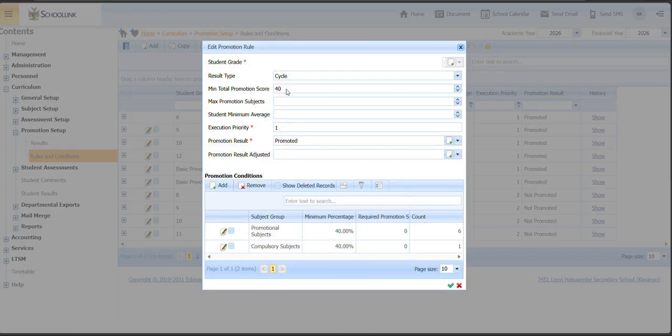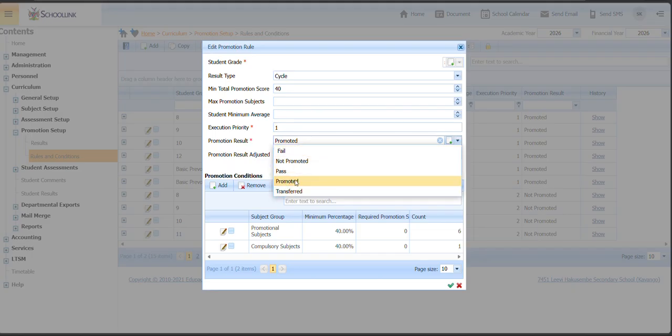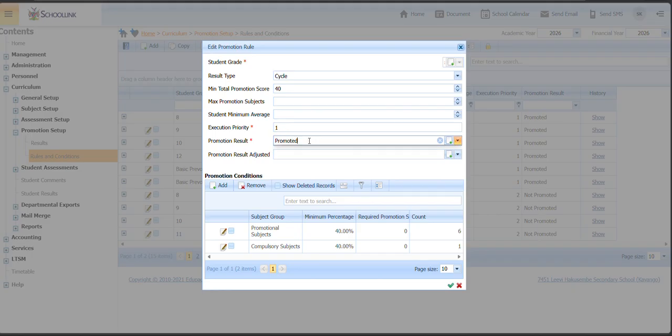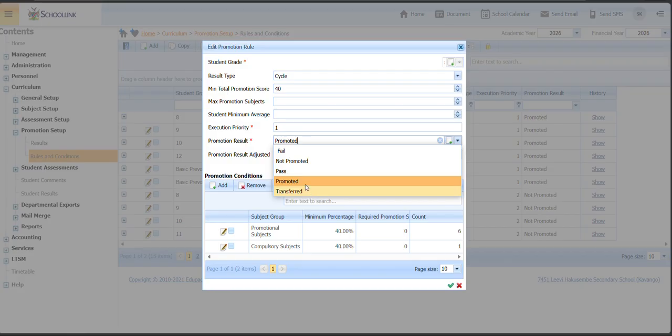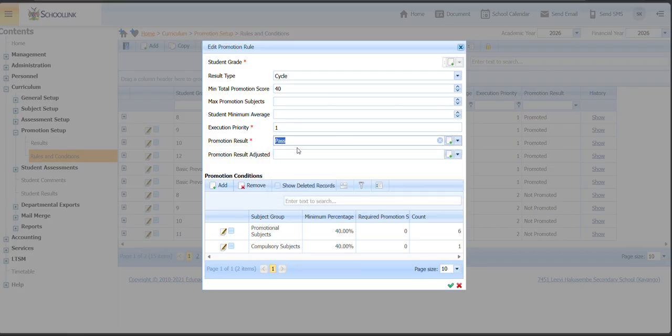After clicking add, make sure you set your result type to cycle. So we have 3 options here: cycle, and then total promotion mark score, put 40, skip these 2 for now, and then execution priority, put 1. So this will be the first one to be picked if the rule is satisfied. And then for the result you put promoted, but this term we will use pass and fail. So I'm going to put pass.